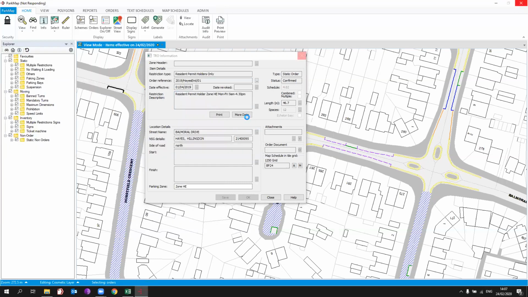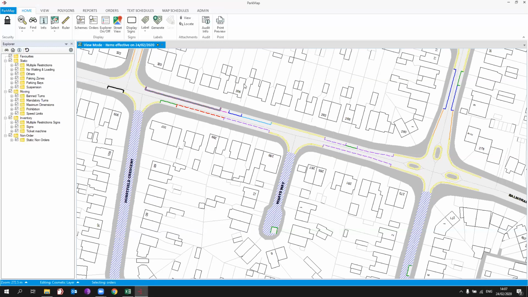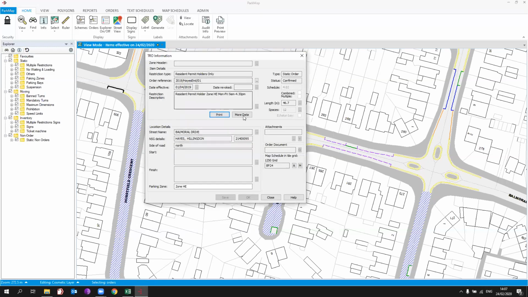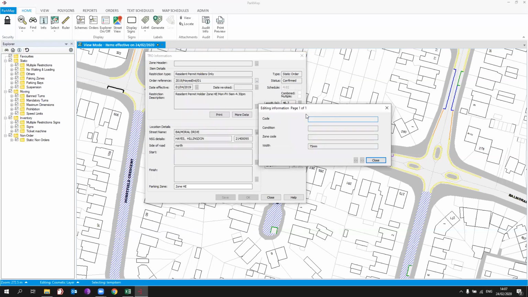It's not very interesting. More data is a useful button for some of you that use additional fields in your ParkMap system. Let me re-click on that. There we go. So more data is completely bespoke to your own system. Some people use it to put the condition of the road markings, as well as the width or the variation within a TSRGD allowed for a particular type of road marking, or any other things that could be related to this. So if it was a pay and display or payment parking type of restriction, maybe the tariff codes could be put there. It'd be quite interesting to have that information within your ParkMap system. But all this obviously is up to you to customize.